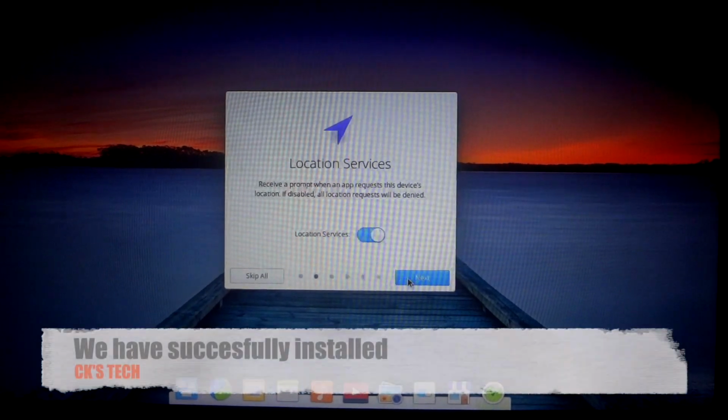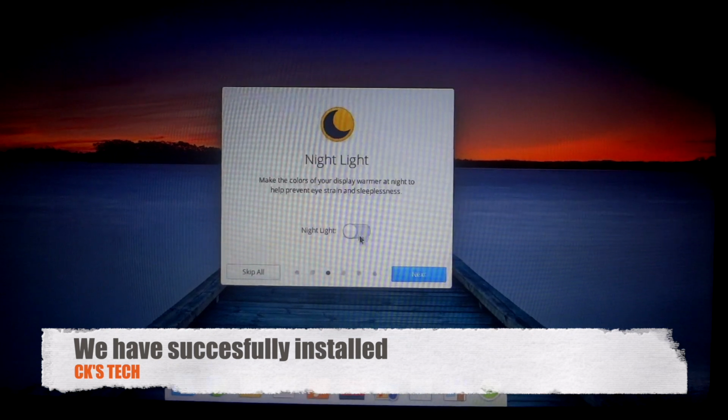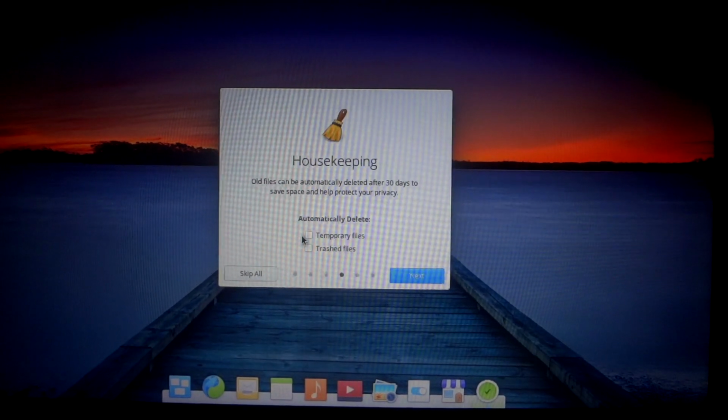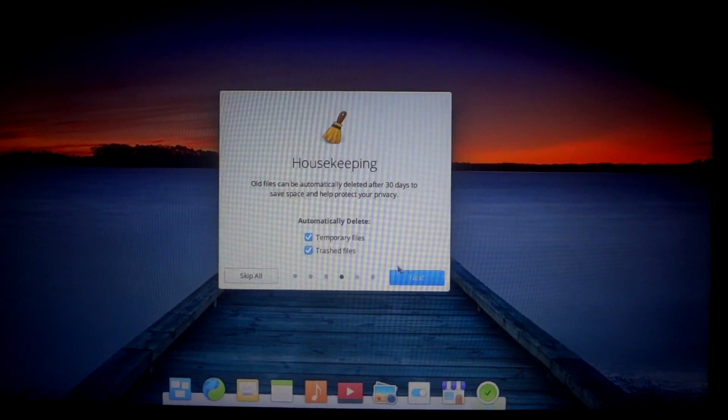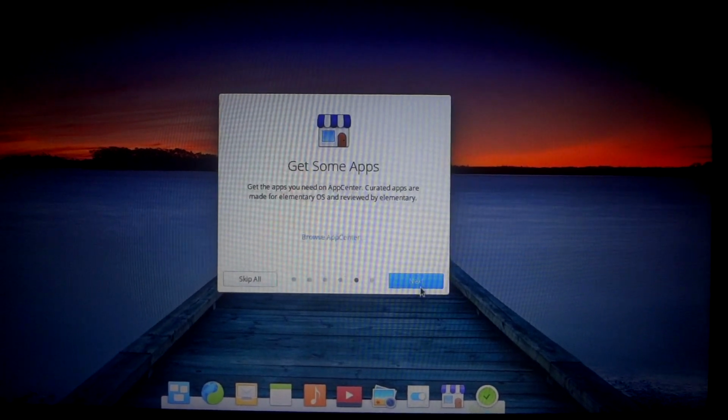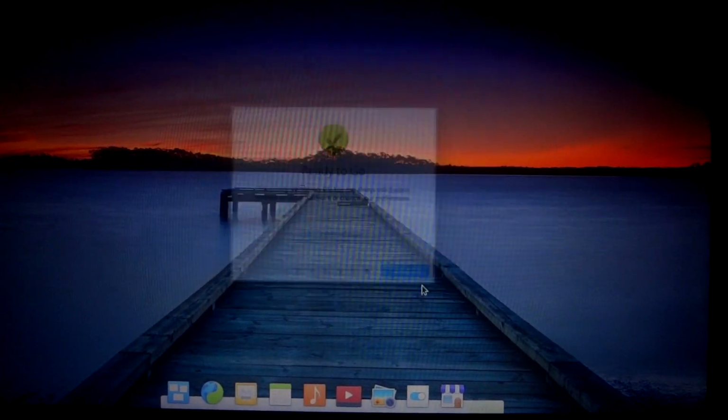That's all guys. We have successfully dual booted Windows and elementary OS. This looks pretty good.